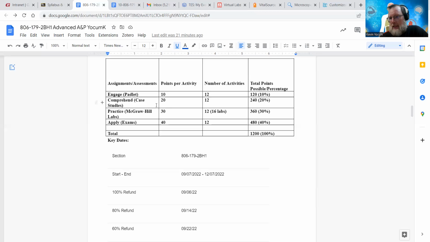And then you'll have a case study for each unit. Again, there are 12 units, so you're going to have a Padlet for each unit and a case study for each unit. These are available in Blackboard, and I have videos that go through these as well. Those will be short answer documents that you'll put in the Dropbox. For the lab portion, we do a virtual lab setup, so you'll need to get the McGraw-Hill Connect subscription if you haven't already. There are going to be 16 labs, but they're condensed into 12 units. So a couple units have 2 short labs instead of one medium or longer lab.